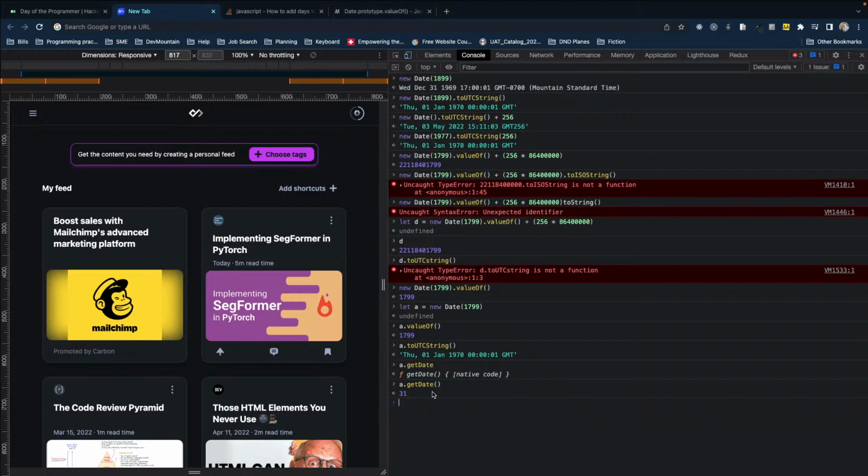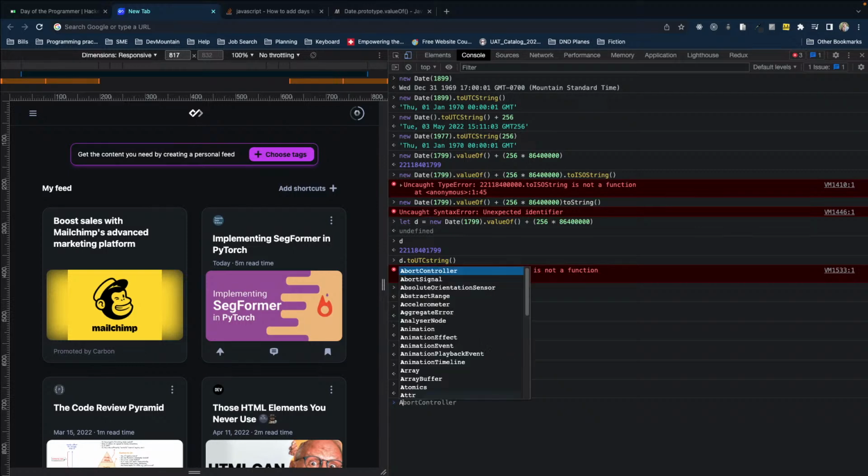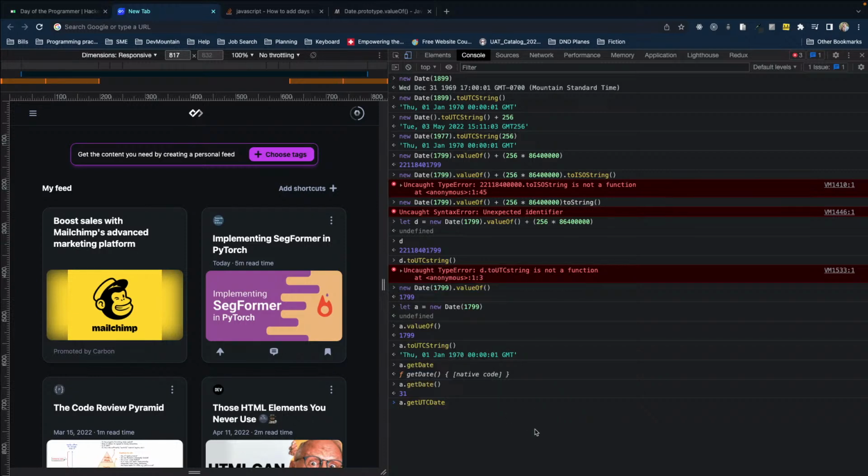Oh, that's funny. That's why, because if I said a dot UTC date, this is going to give me 1. Yeah, because this is calculating what time zone I'm in. All right, I'm getting it.